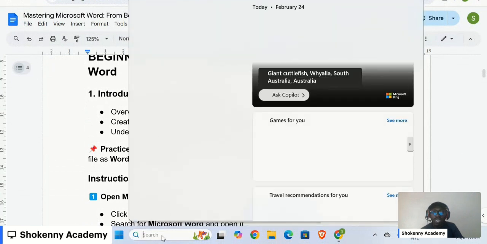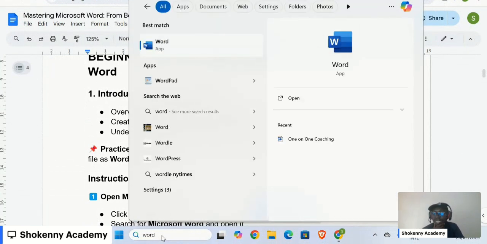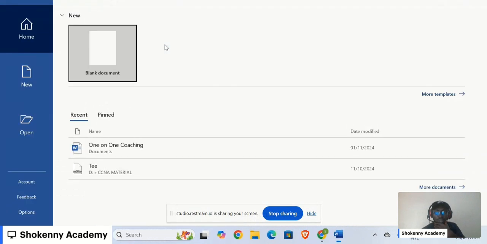So I'm going to come to the search bar here and I'm going to search for Word. Now, it really does not matter which Word you are using, whether Word 13 or Word 16. Many of the things I will be talking about in this class, you should definitely find in whatsoever version of Microsoft Word you have on your side here. So when you open Word, this is going to be the first thing you will be seeing, right?